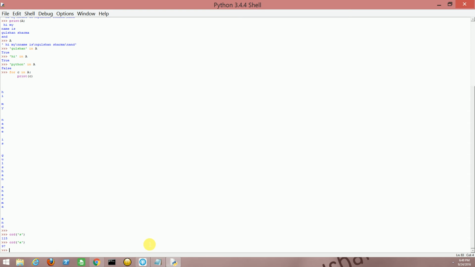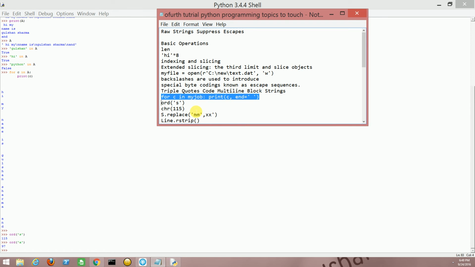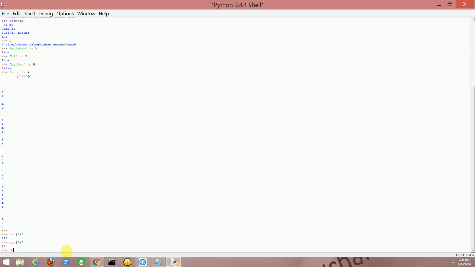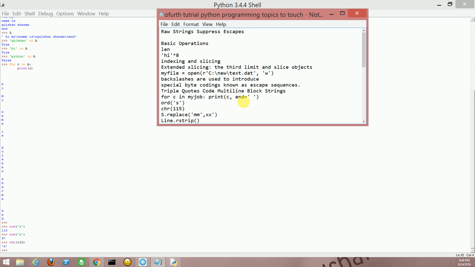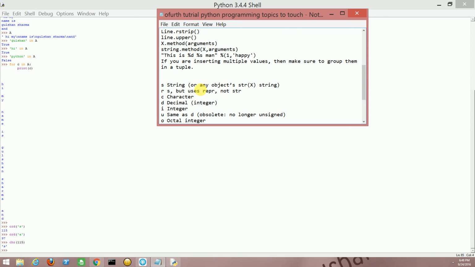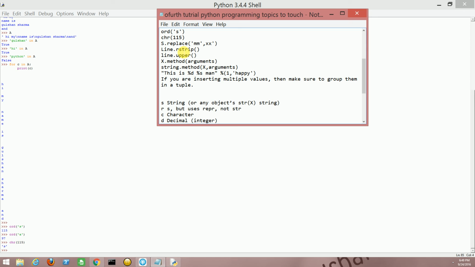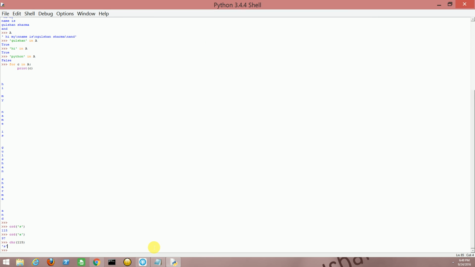These are the basic functionalities that we have in strings here. CHR is also one of the built-in functions. It's just the opposite of ORD. It takes the integer, like 115, and gives you the character which it points to. Then we have s.replace, line.rstrip. Actually, this video is taking longer, so we'll talk more about strings in the next video, and it's enough, I guess.